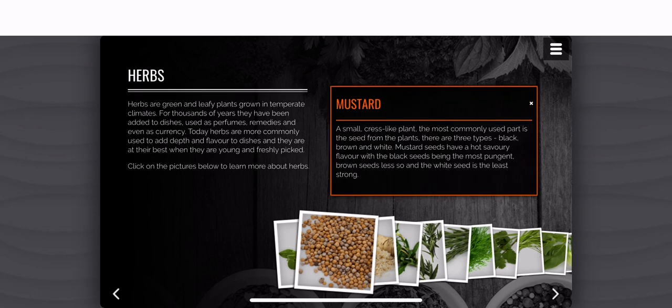Mustard. A small, cress-like plant, the most commonly used part is the seed from the plants. There are 3 types: black, brown and white. Mustard seeds have a hot, savoury flavour, with the black seeds being the most pungent. Brown seeds less so, and the white seed is the least strong.